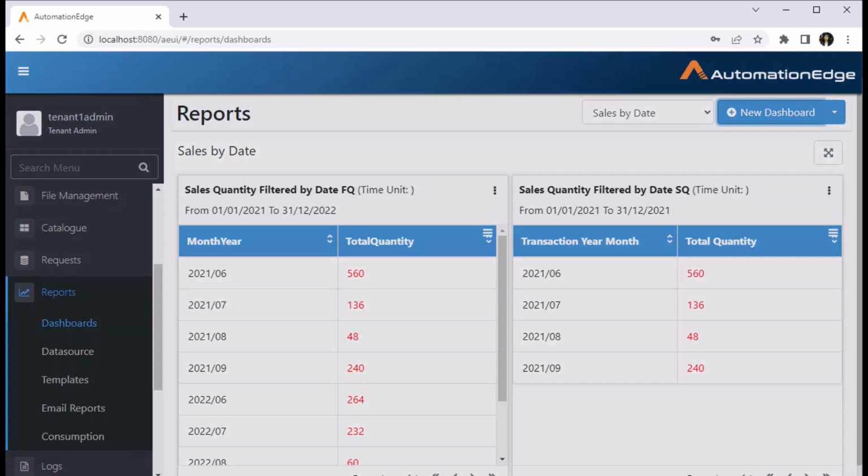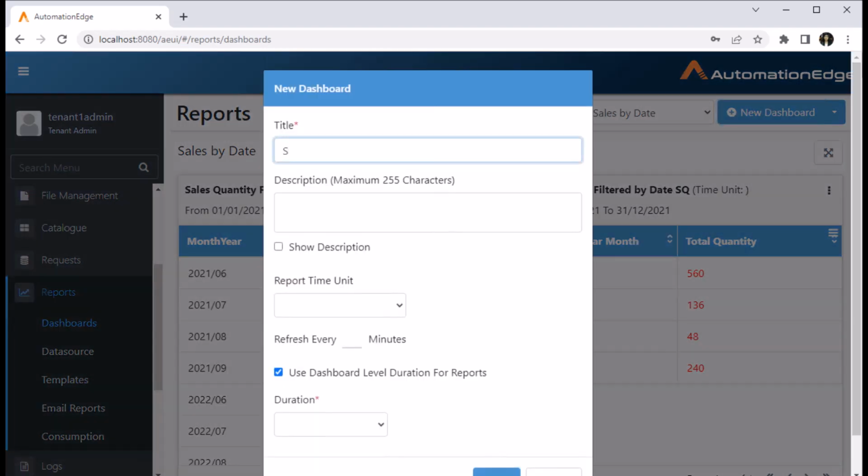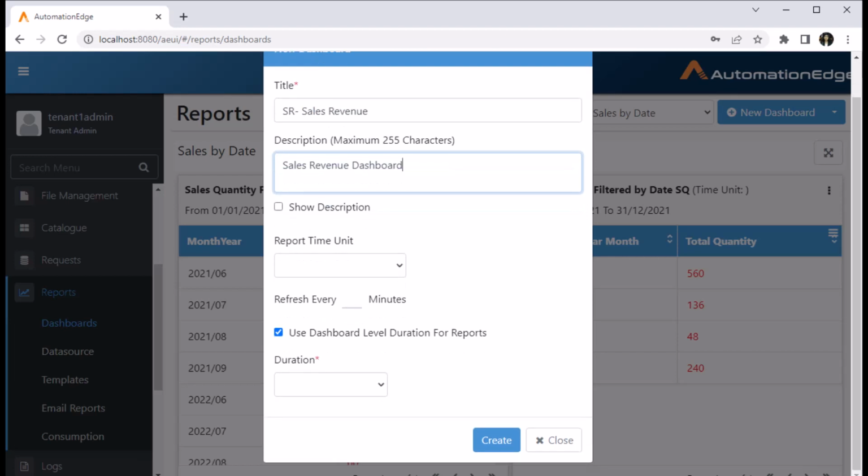Now let me create a new dashboard. Let me call it SR, short for sales revenue. Let me call it sales revenue. Let me add a description and time unit. For now, let me leave it blank. You can specify a refresh interval in minutes. For now, I leave it blank.